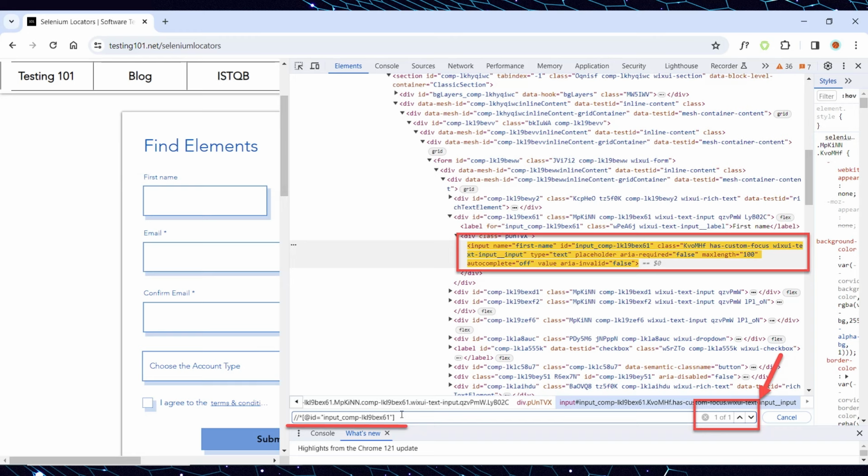Paste the XPath for the first name field into the search. All elements of this XPath will be highlighted. As you can see, in our case, only one element is found, which is our first name field. That means that the XPath is unique for this page.